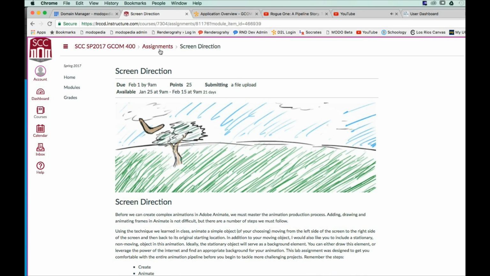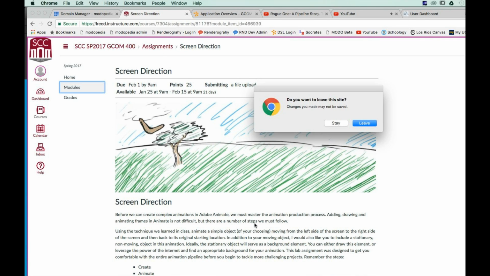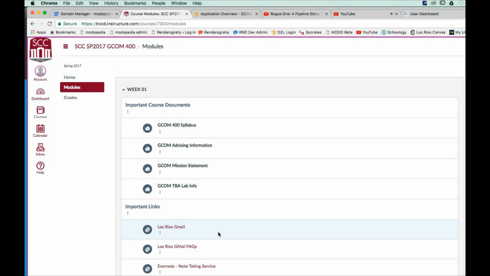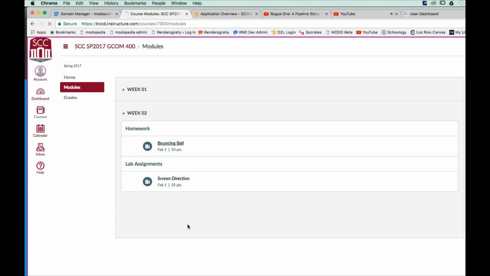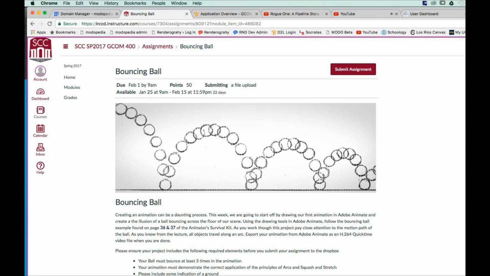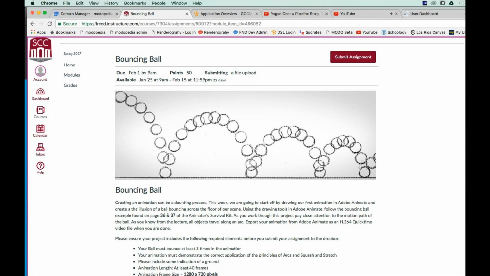If we return to the week 2 module, the other thing that we want to do this week is the bouncing ball. And the bouncing ball is a little bit more complex. I want you to look at pages 36 and 37 inside of your Animator's Survival Kit. They have some really great illustrations and breakdowns of how all this is going to work. Pay real close attention to the breakdowns and the key frames, and then use the skills that we just learned in class today to begin fleshing out this bouncing ball animation. It's going to be pretty simple.